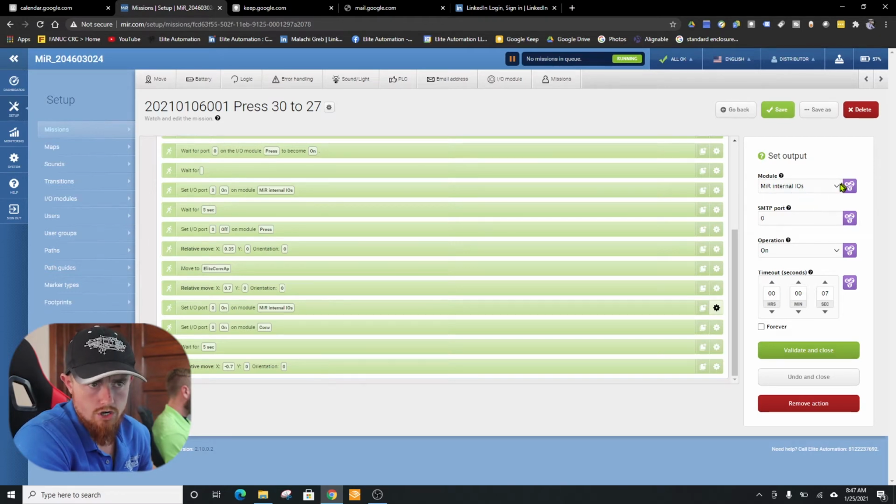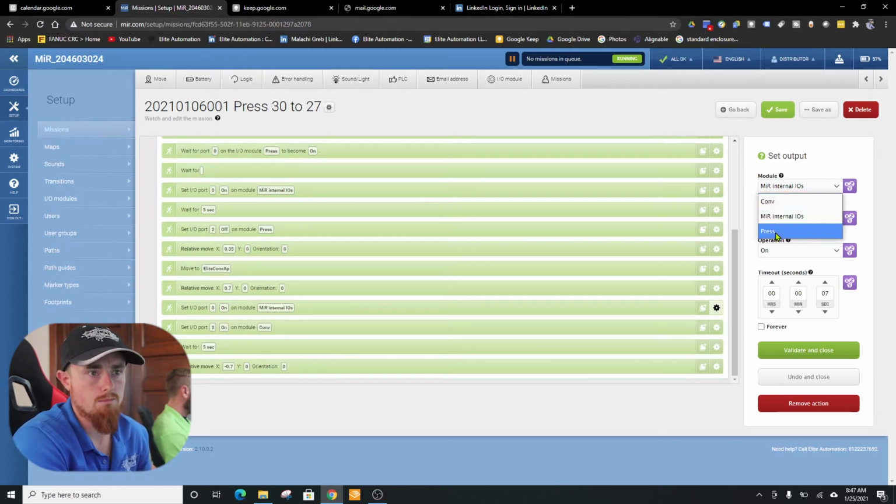Now here's where you can change the module. The other two modules are what's called a WISE module, which are wireless modules. Then the MiR internal is the IO points that are on the MiR. I believe they have like 4 IO points or something like that. Don't quote me on that because I don't recall offhand.